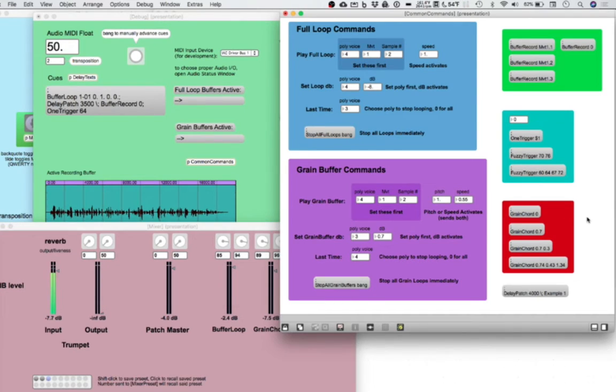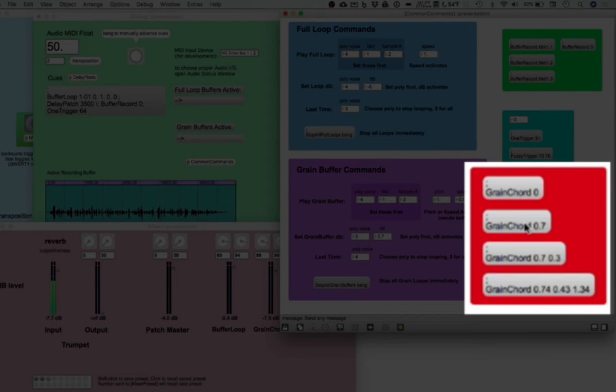The last thing that I want to show is the grain chord stuff. The grain chord right now is just simple commands for you to try to hear when you have your individual pitch, and you want to have chords played with you. If you just do one grain chord, then you can have one at 0.7. Let's see if I can get that to sound the way I want it to.